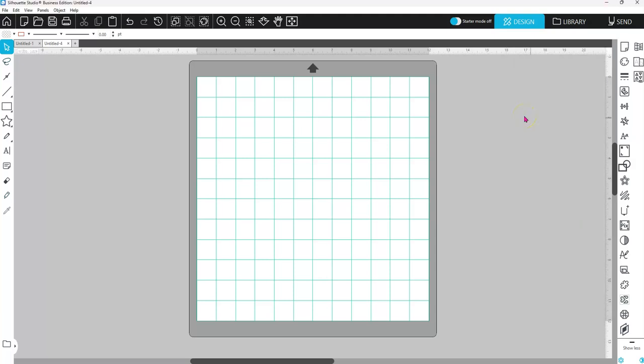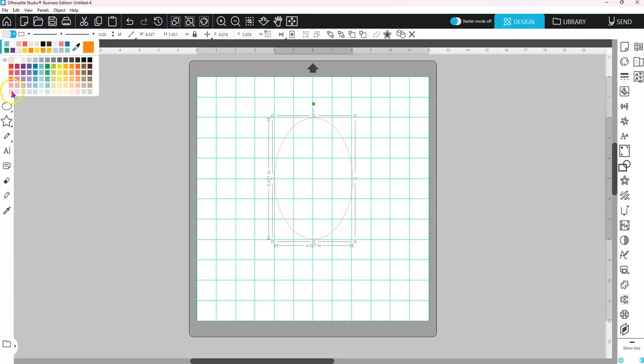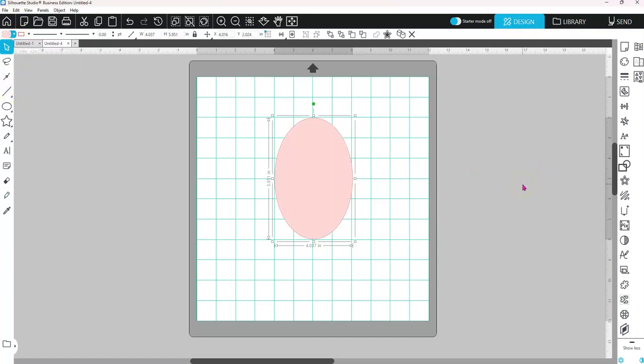So the first thing I want to do is go over to my drawing tools and grab my Draw an Ellipse tool. And I'm going to draw out an ellipse. It isn't really all that important what the size is. Just know that you want to have one taller than wide so that you can use this area to create your egg. So I'm going to give this a light pink color, and hopefully that will help my viewers to see this a little bit better.